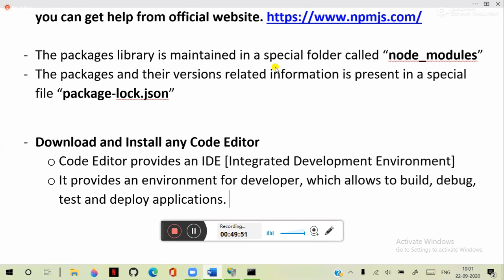That means you can build, debug, test, and deploy the application, you can do everything from one location. That is why it is called an integrated development environment. And actually, there are so many code editors. You can use different types of code editors.